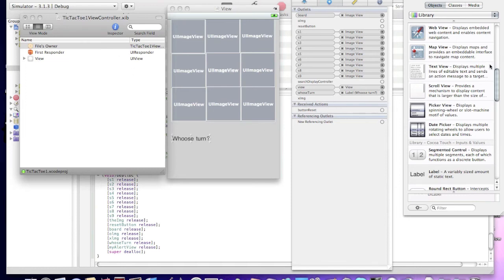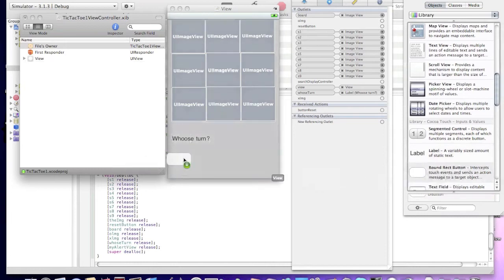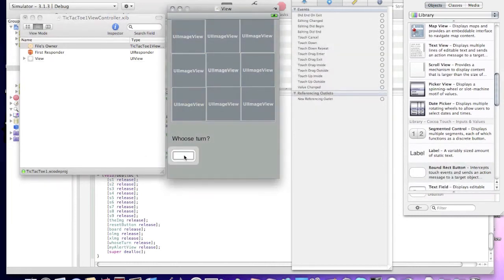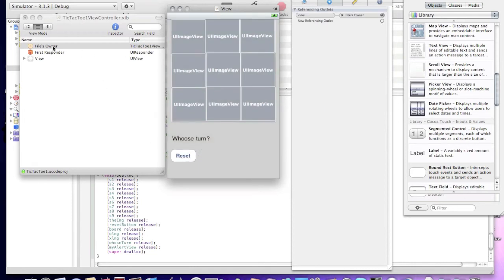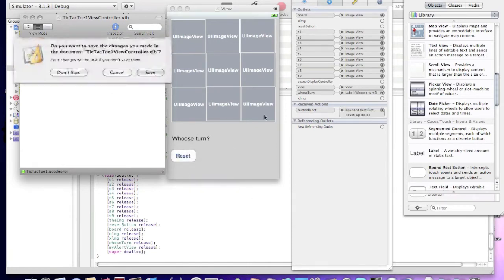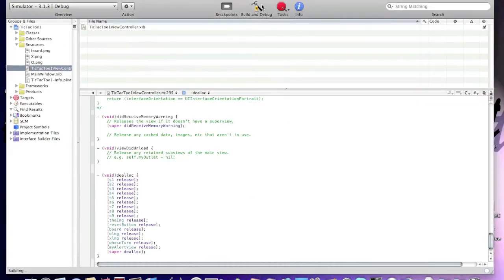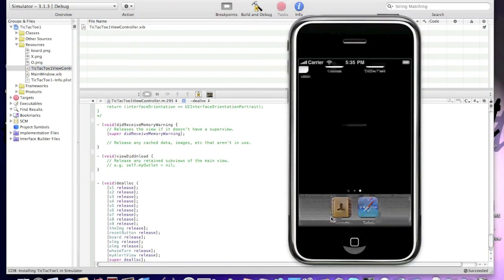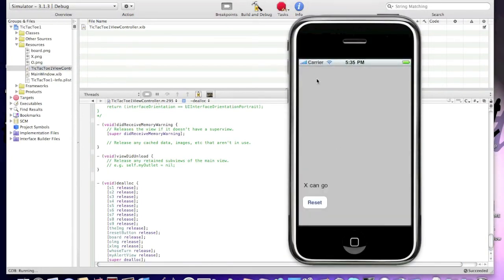And now I'll drag one UI round rect button and I'll call it reset. Okay, now click Files Owner and connect button reset to here. Touch up inside. I hope we're done in Interface Builder. I will build and see.